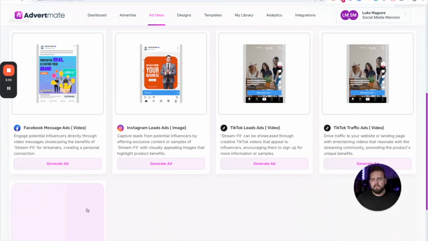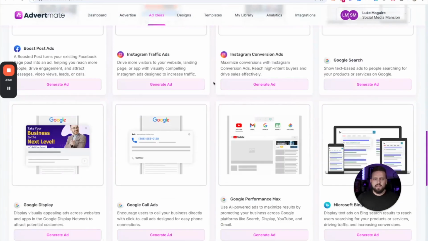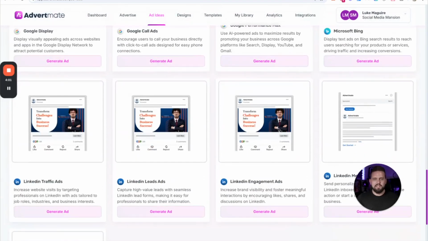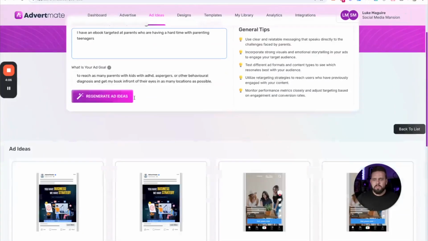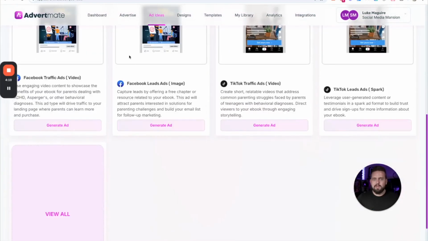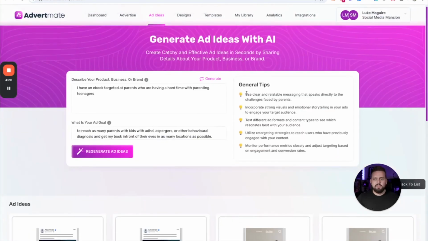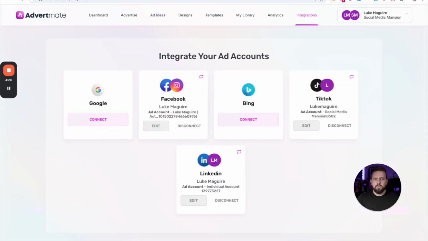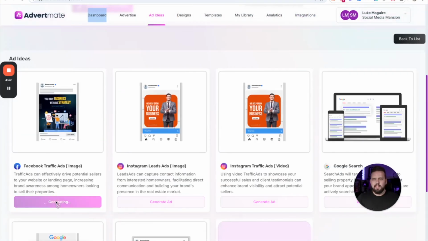Now you can view all as well, which I'll just do to show you what they all look like, all the different types of ads that are out there that we're allowing you to do. And then finally, the ebook targeted towards parents who are having a hard time parenting teenagers: Facebook traffic ads, Facebook lead ads, and TikTok traffic ads they're suggesting here as well. So now that we've got that sorted, we can go ahead and choose which ones we want. So let's do a Facebook traffic ad here.